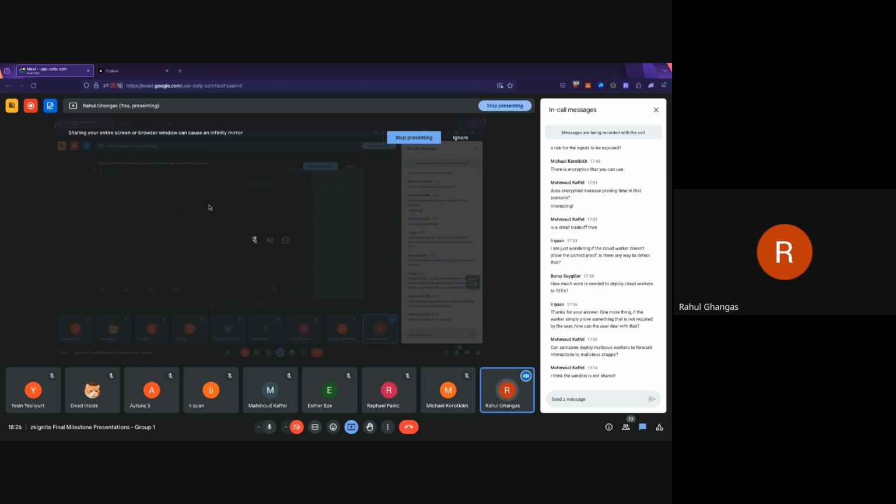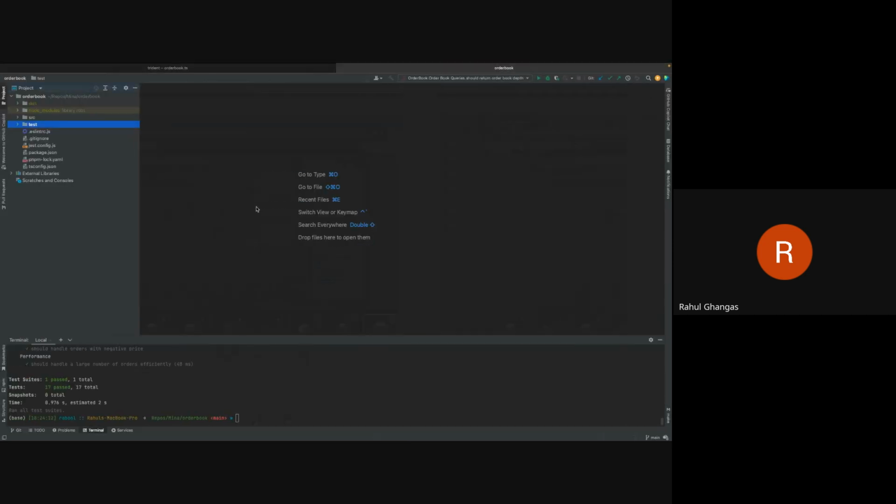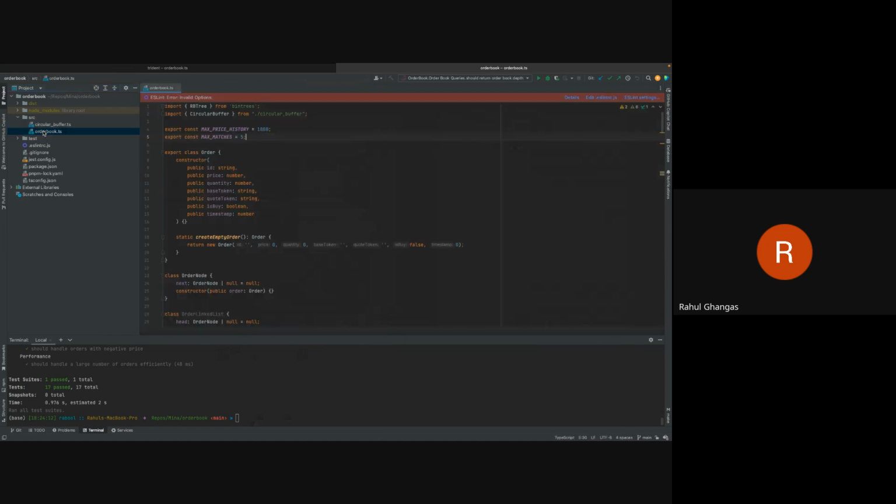Cool. So we'll start with the most basic thing: how do we go about building an efficient order book, right? We have two sides. We have buy orders and sell orders, and you want an efficient order matching engine that should be able to match those orders efficiently. You can use any arbitrary data structure, but it should be efficient both in time and space.